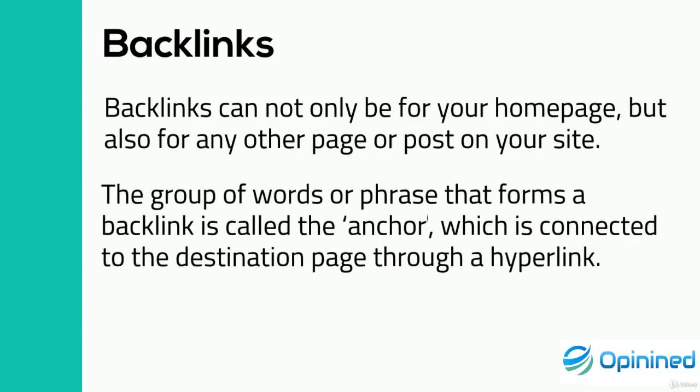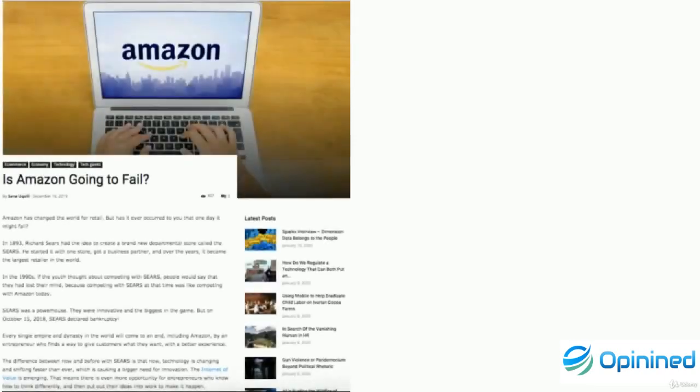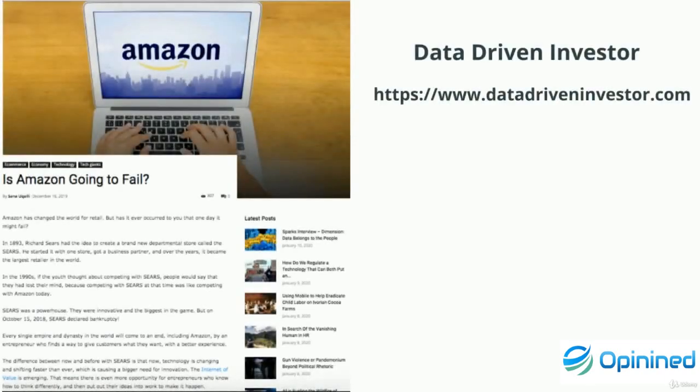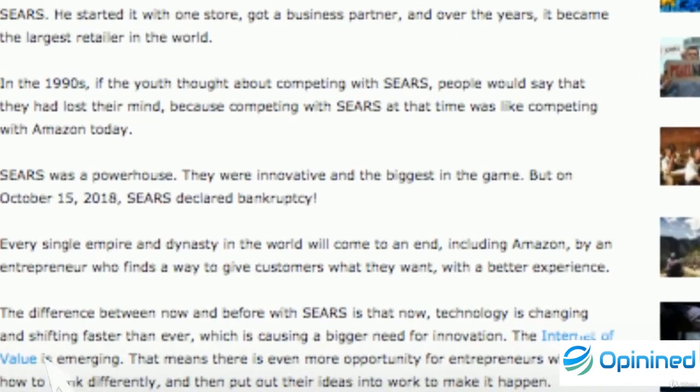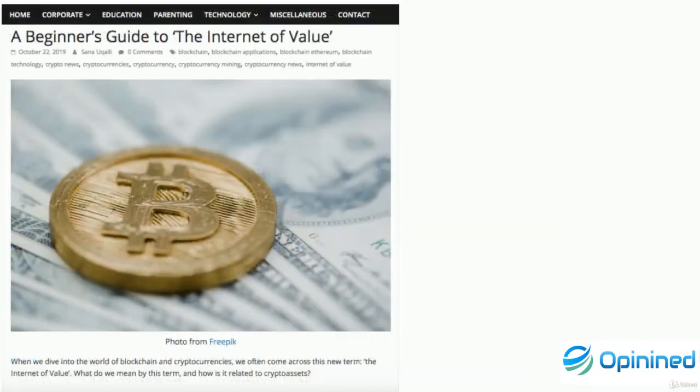The group of words or phrase that forms a backlink is called the anchor, which is connected to the destination page through a hyperlink. Let's take an example. This is an article from Data Driven Investor. When you click on this anchor over here, you'll be taken to a post on OpinionNet. So that's a backlink to OpinionNet created by Data Driven Investor.